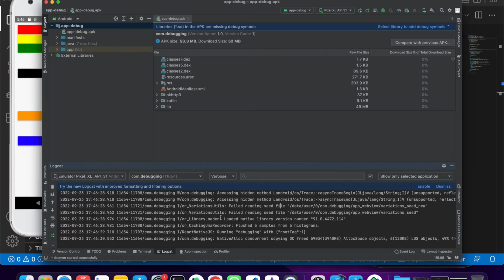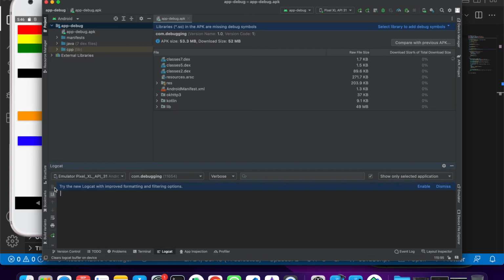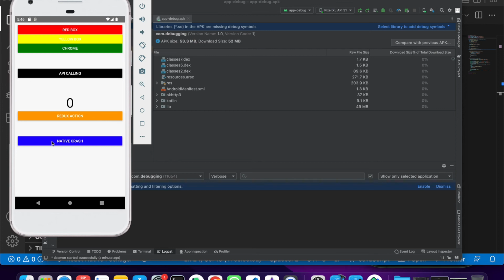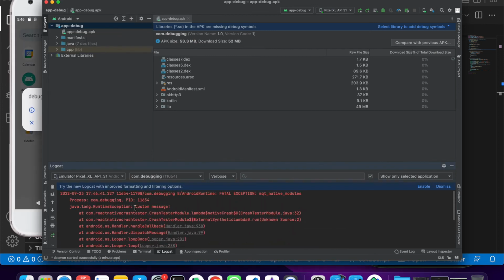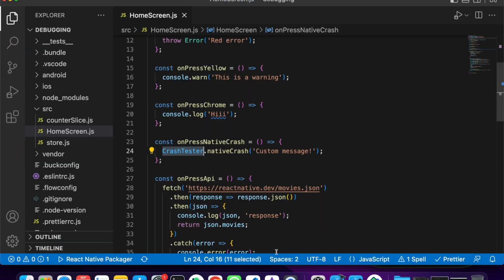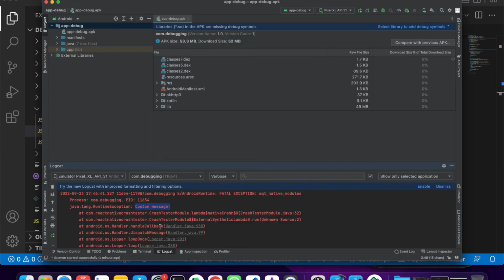Okay. Now what I am going to do is delete all the logs. I am just clicking the native crash. Here you can see the application is crashed. The custom message, whatever message we have given, is coming. So this way you can catch your native crash on Android Studio. If the native crash you cannot get in the console or JavaScript, then you have to use Android Studio.